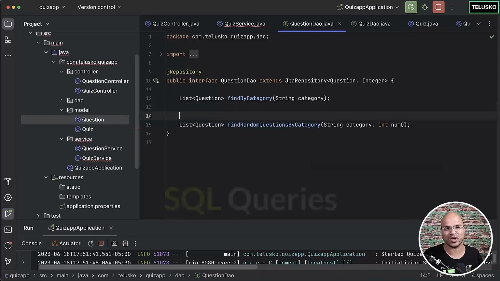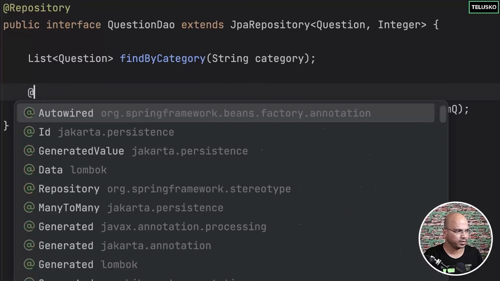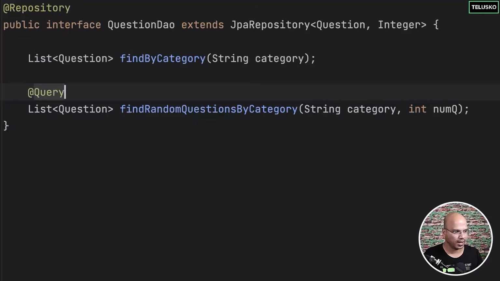And that's why you have to write the SQL queries. Now don't worry, we'll not be writing SQL queries. We'll be writing native queries here. Now, how do you write a query? For a particular method, if you want to execute a particular query, you can use something called the Query annotation. You can see it's coming from Data JPA. And in this bracket, you can mention your query.